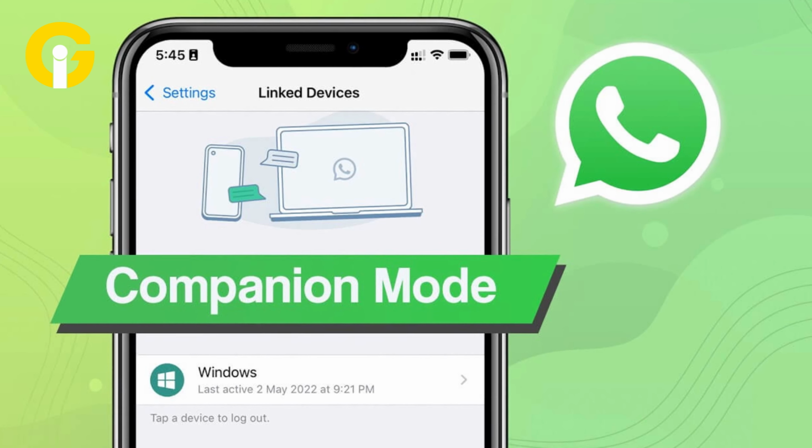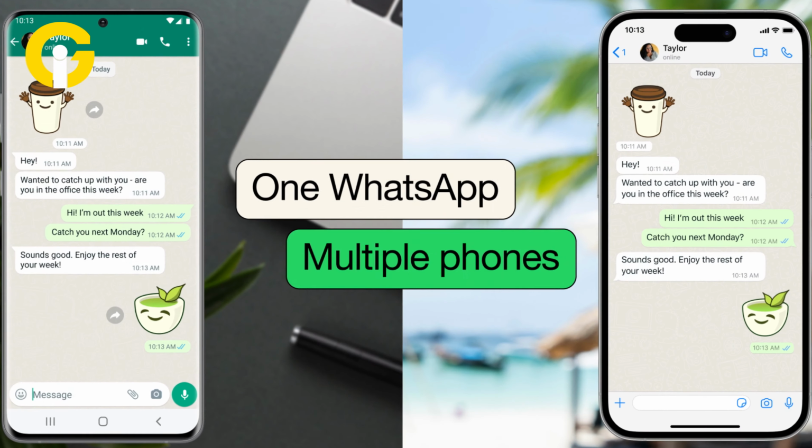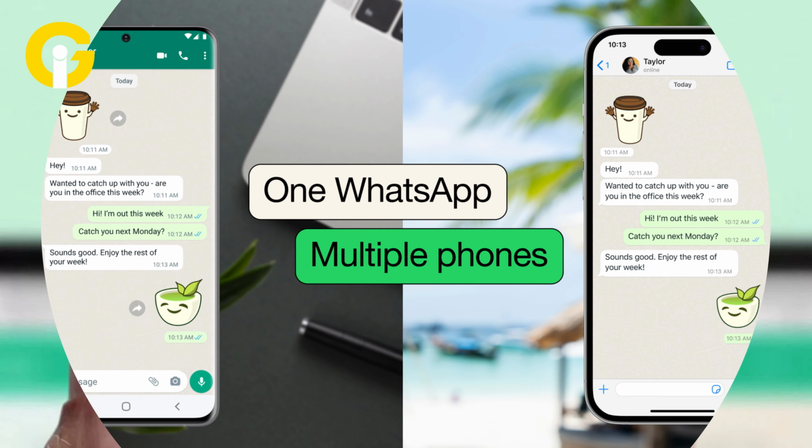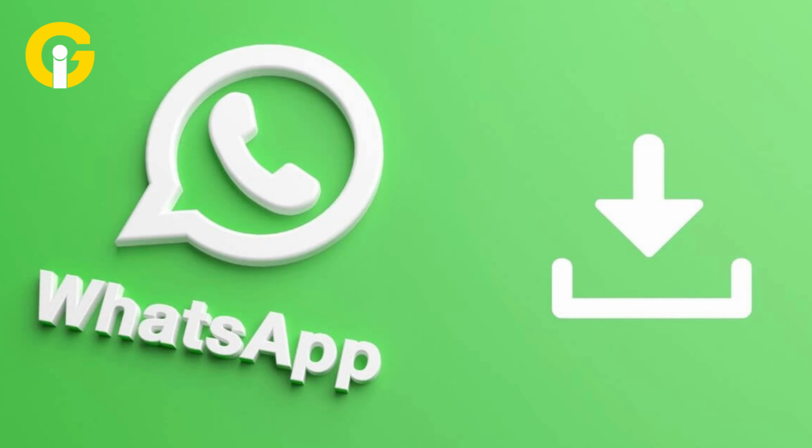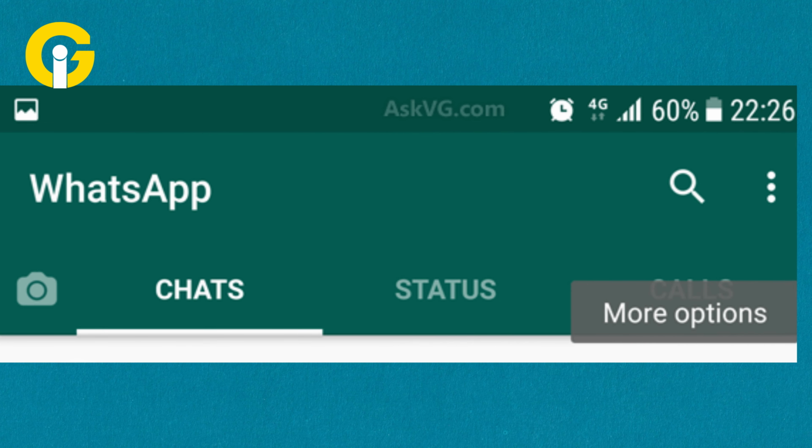First, to link an Android companion phone to an Android or iPhone primary phone. To access more options, click on the three dots in the WhatsApp app. Then download WhatsApp on the companion phone and open it. Tap More Options and link to an existing account.